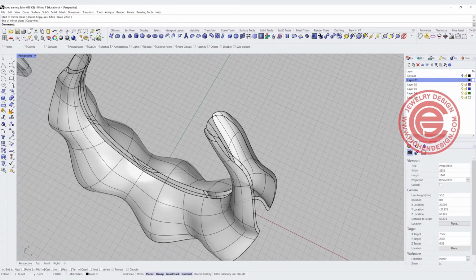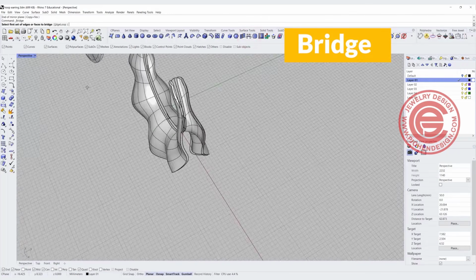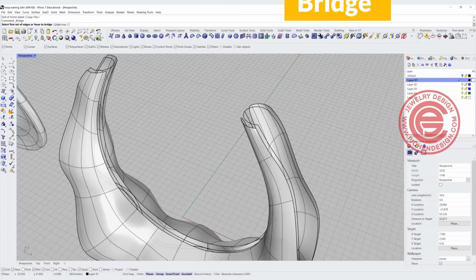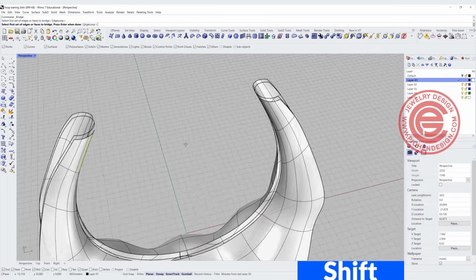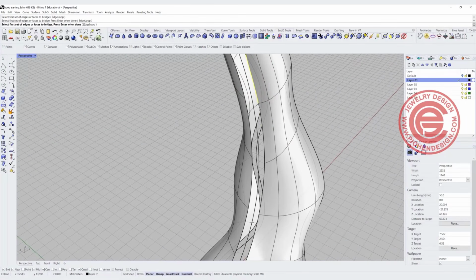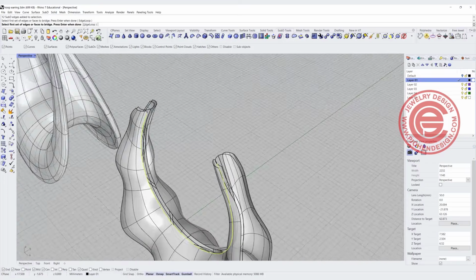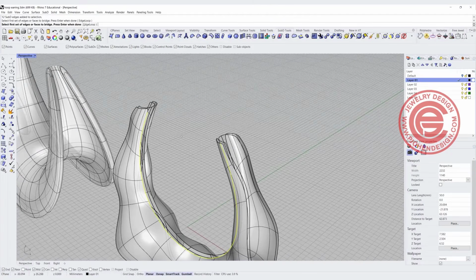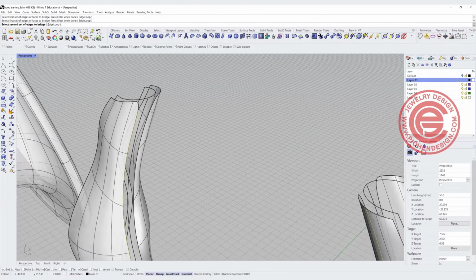Now I need to connect both, so we're going to use the sub-D command for bridge. And within the bridge, it's going to ask you to select the edge. So I'm going to pick these edges right here at the beginning, holding my shift and click on the very end. And then double click on neighbor. So now you select the whole thing. Let's hit enter.